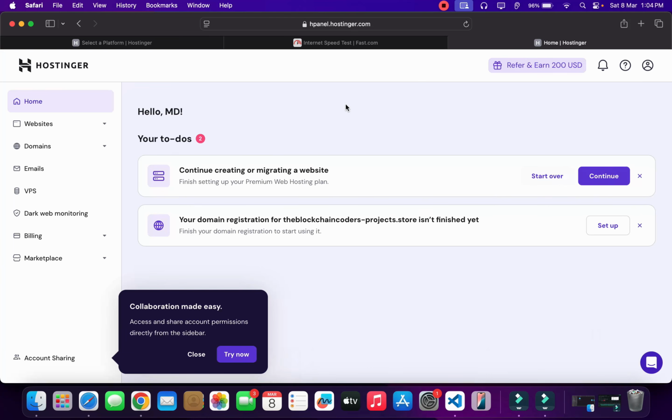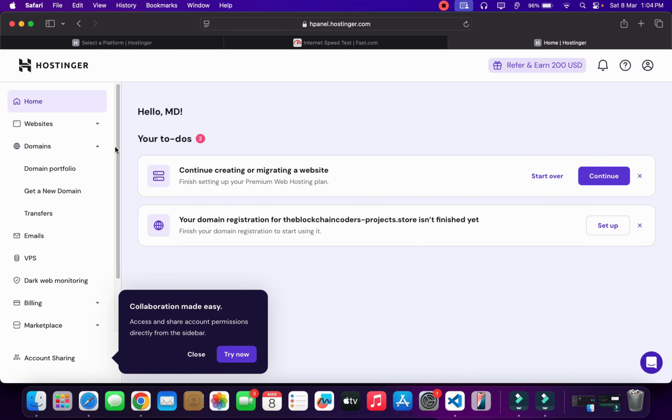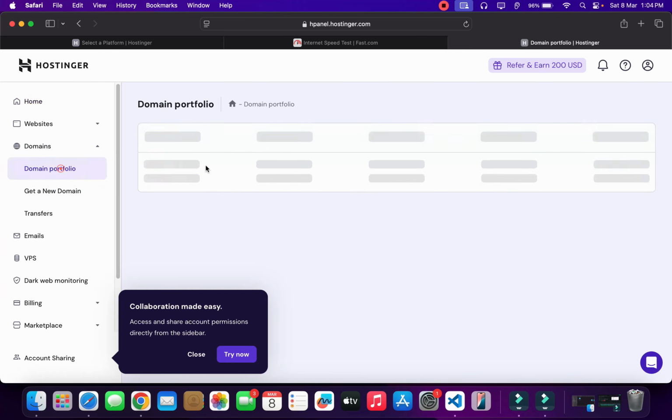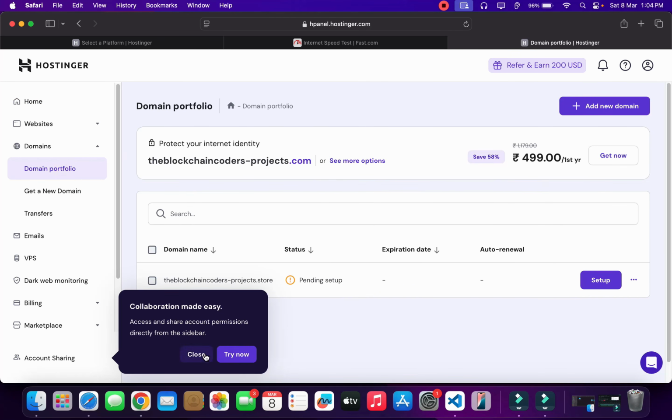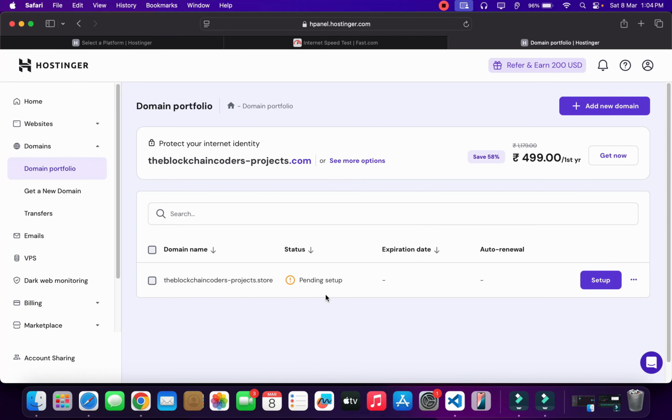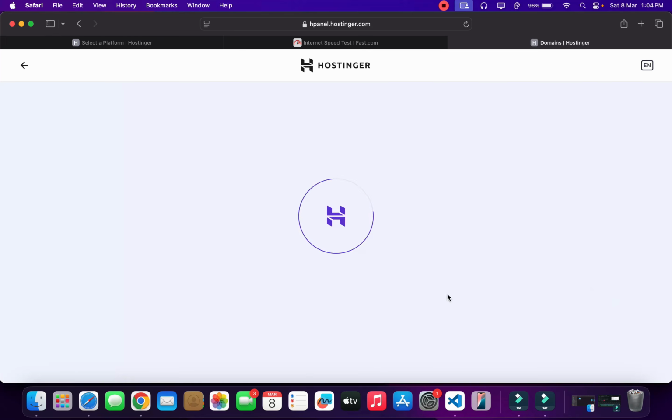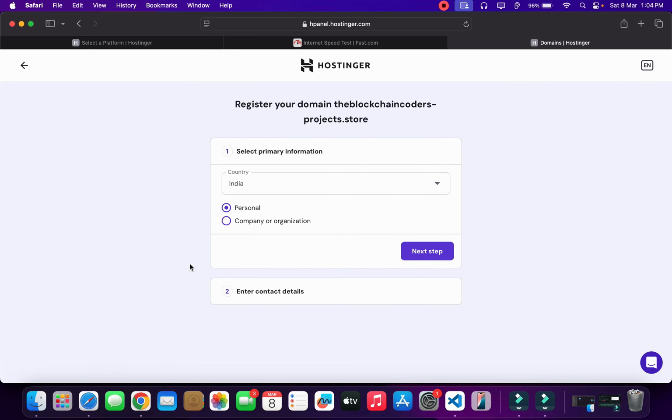And finally, you can see after creating my account, I have successfully logged in, and you can find the dashboard. Now I can easily see all the details. If I come back to the domains, there in my portfolio I can see the domain which I have bought. This is the one which I have bought, and I haven't done the setup. To do that, I can simply click on this setup, and here it will ask me how I want to do the setup.